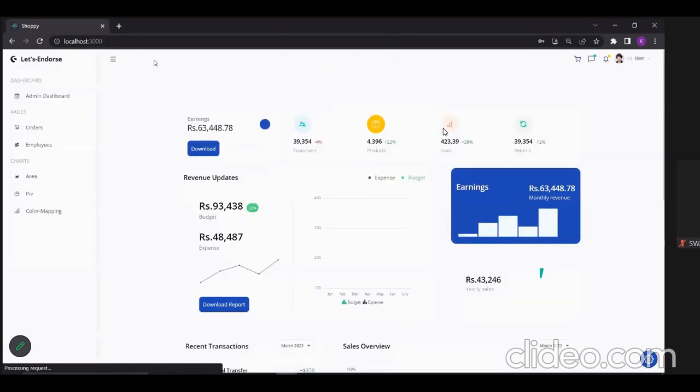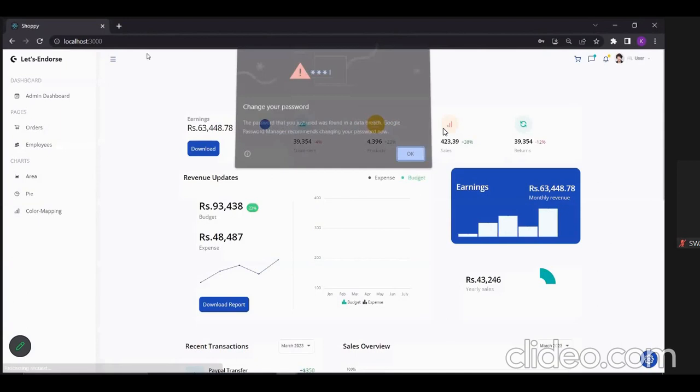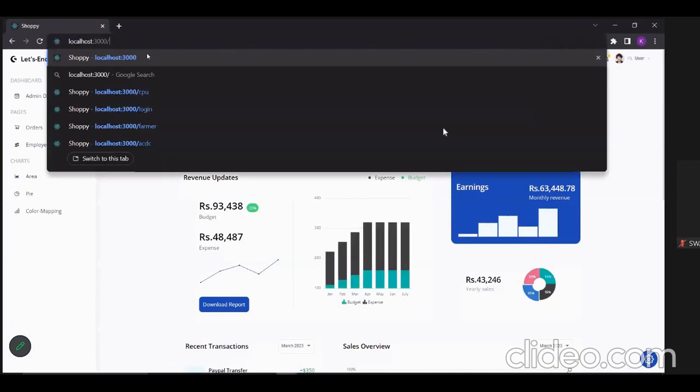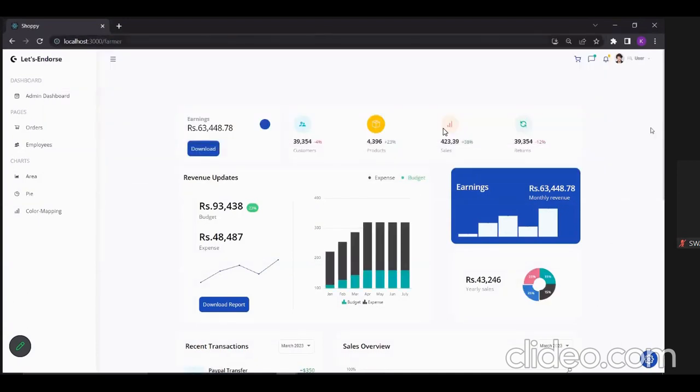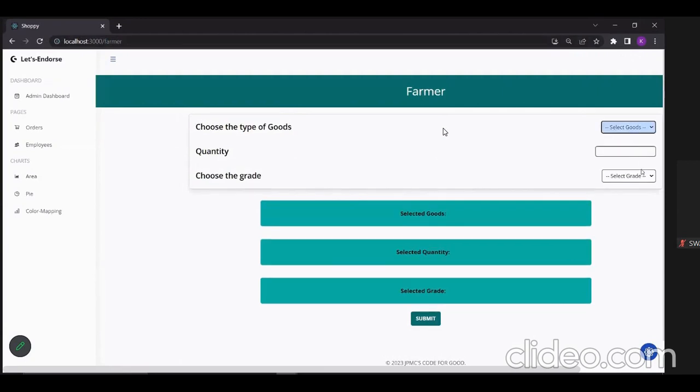So the first actor for our system is a farmer. The farmer gets input fields to select the goods, the quantities available with him, and the grade quality according to him. So he can input these fields. Let's suppose we choose rice, and suppose he has 100 kilos of rice, and according to him, the grade quality he has is fine.